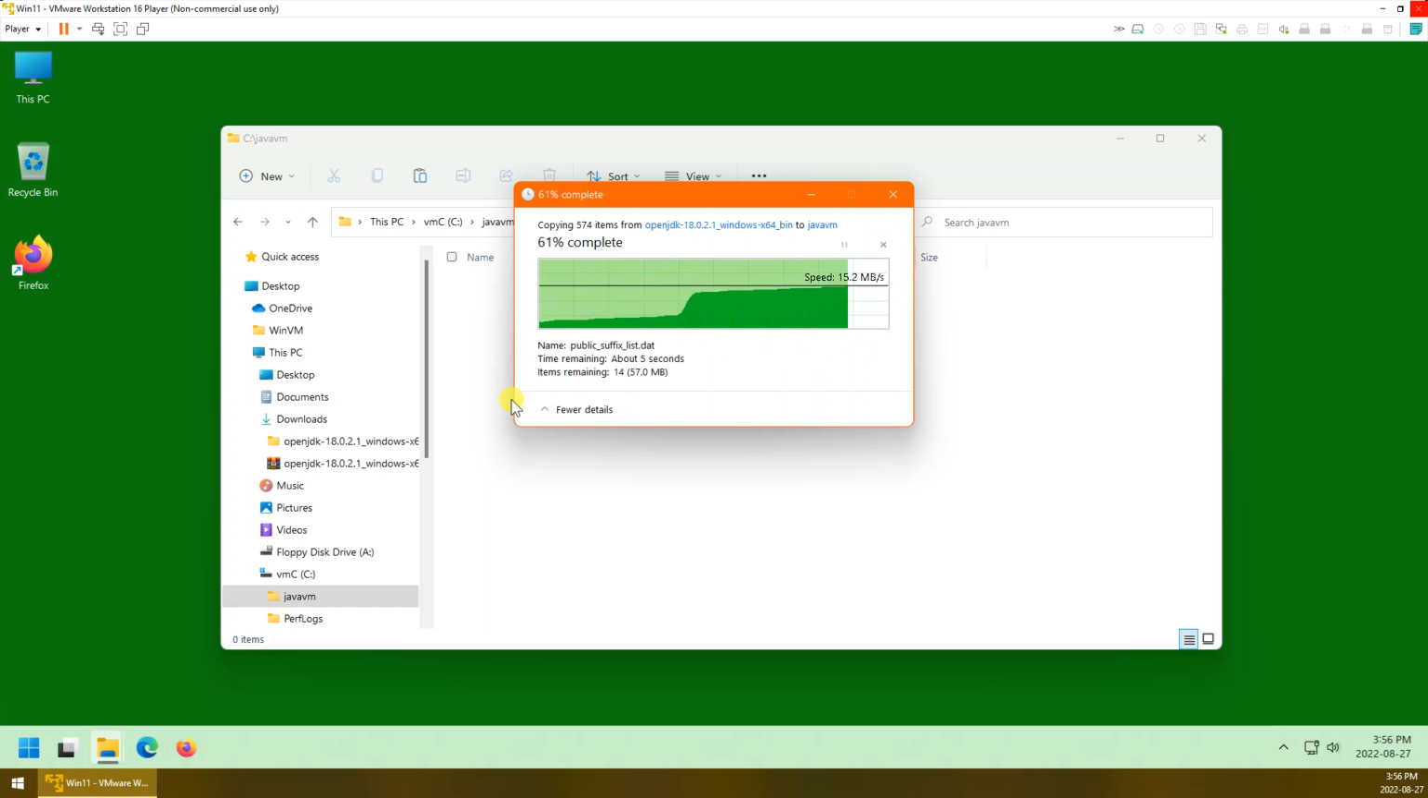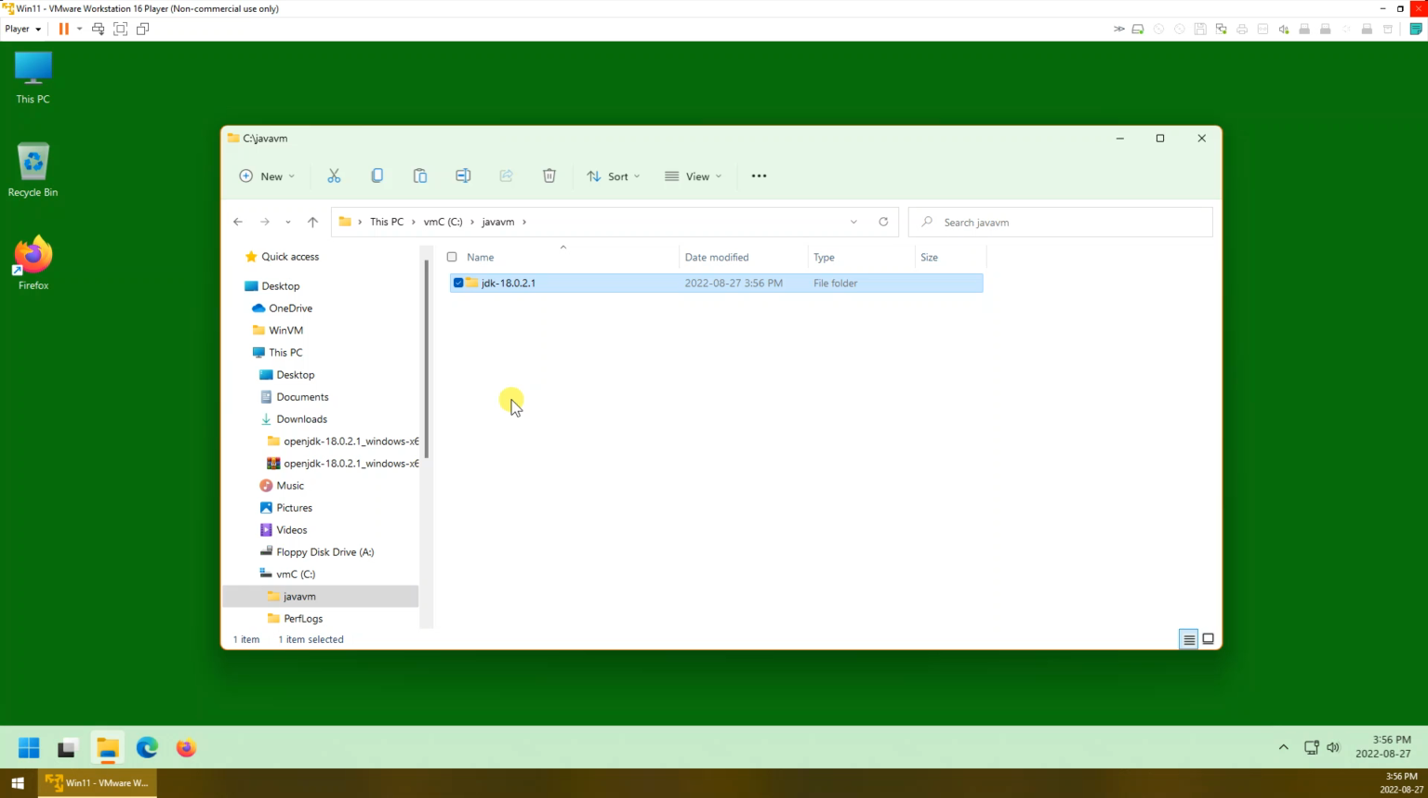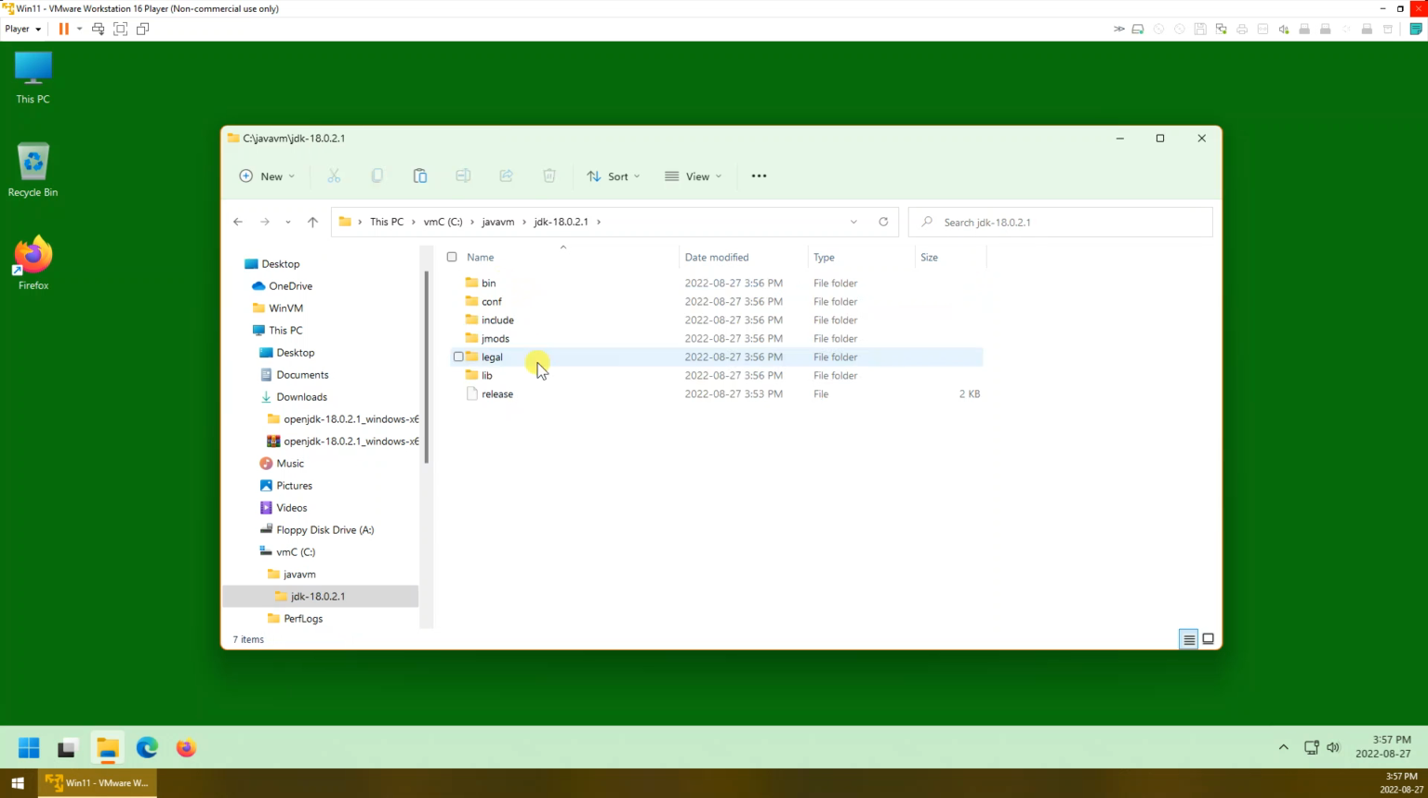Again, the wonderful progress bar. And at this point, as far as Windows is concerned, really Java's installed. That's really all you need to do with OpenJDK Java versions, is you just copy them into the right spot. There's a couple more things we're going to do, but for right now, that's all we really need to do. So if we go into it, you'll see it's got all these other folders that are below it.